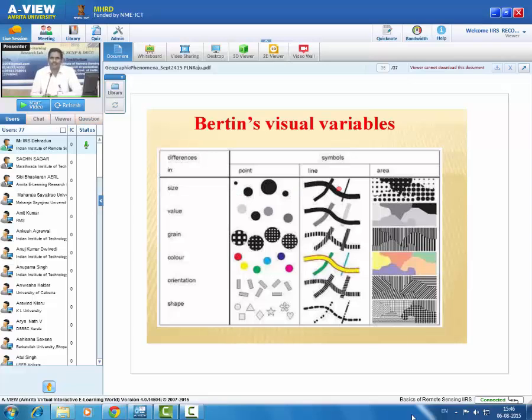So similarly, when you talk about lines, suppose you talk about highways. According to the type of highway, if it is a grand highway connecting Delhi and Agra, an 8-lane highway, or a 6-lane highway, you can represent it in a different thickness, and if it is a state highway, that can be shown in a different thickness.